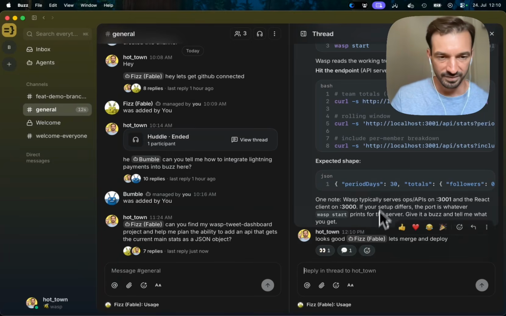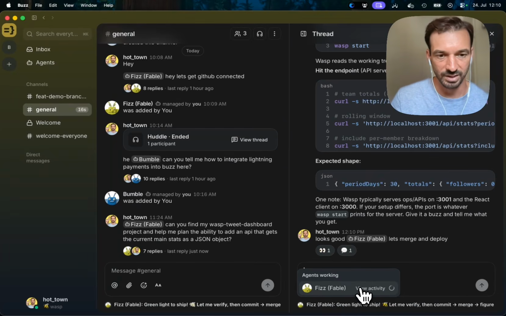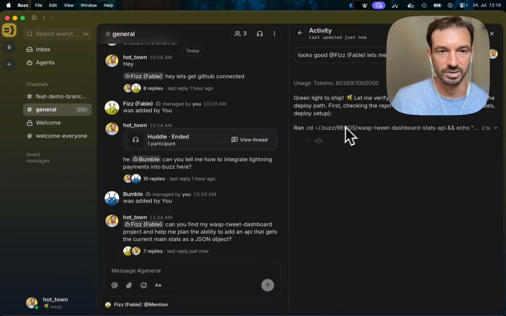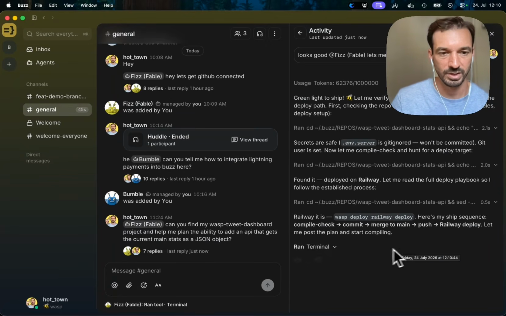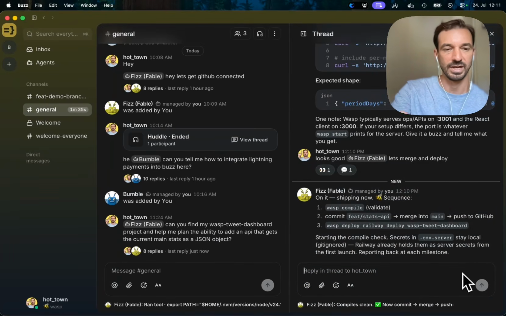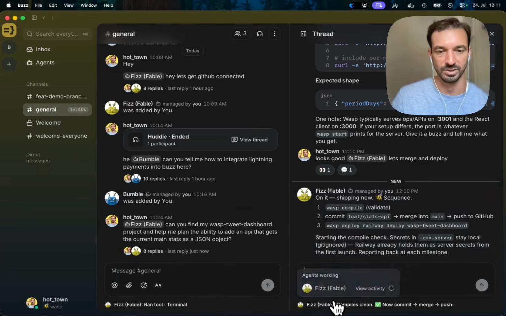And you can see that I've tagged Fizz, the agent, and it's doing its thing. And we can look down here and we can see the activity. And you can actually see what's going on in Claude Code here. So, right, Wasp deploy, Railway deploy, simple. The nice thing is that even when it's doing a lot of activity in the background, it gives you a status update saying it's going to compile, it's going to commit to main, push to GitHub, and then it's going to deploy. So that's cool to see in the chat when that's happening in the background.